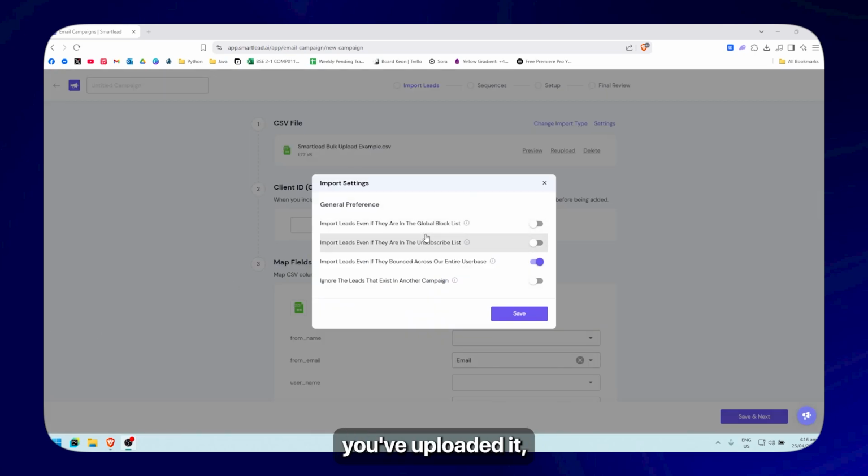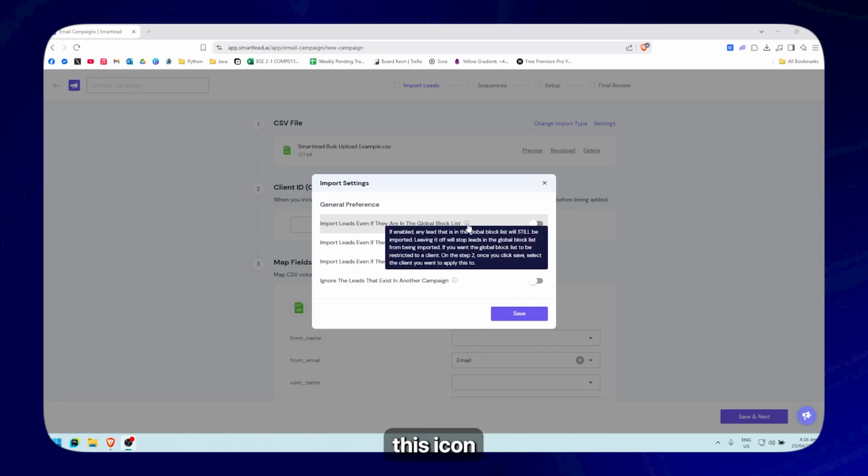So once you've uploaded it will bring you right here on this page where you could change the import settings. So import leads even if they are in the global block list. So if you hover to this icon right here, it will show you what it actually is. So if this is enabled, a lead that is in the global block list will still be imported, leaving it off stops leads in the global block list from being imported. And if you want the global block list to be restricted to a client on the step 2, once you click save, select the client you want to apply this to.